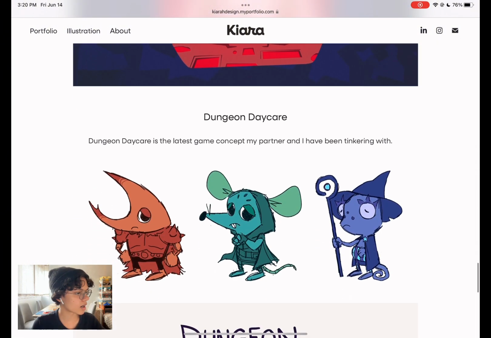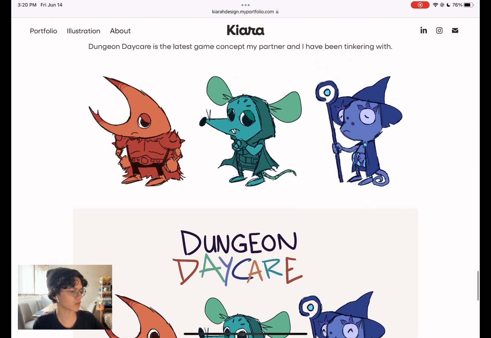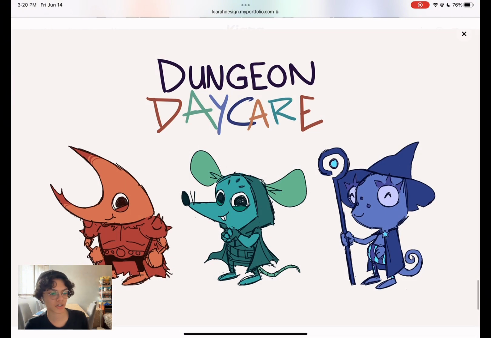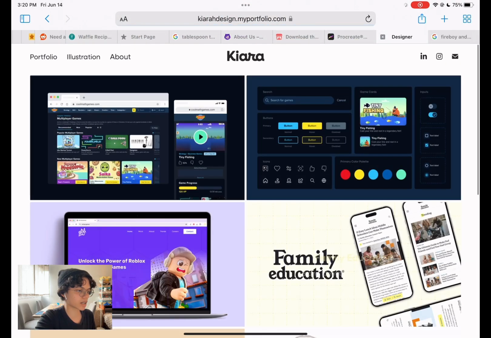You've seen that stuff. And so Dungeon Daycare is the last one that Cal and I have been working on, the latest one. So I just put a little preview of it in here with the characters when they're sad and then when they're happy. I think I did show you this one. So it's really cute. And let's see, what else do we have in here?